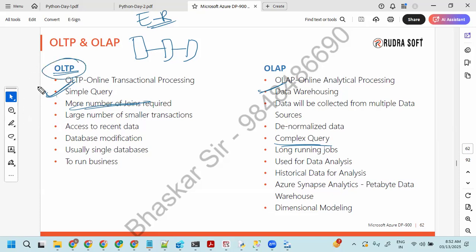So this is not our job. We are not going to be part of normalization. We are not going to be part of designing this data warehouse or designing this OLTP system. Access to recent data will be available as the business application is dealing with that. And database modifications will happen, that means data modification. And usually this is going to be a single database. To run the business, we are going to use this.